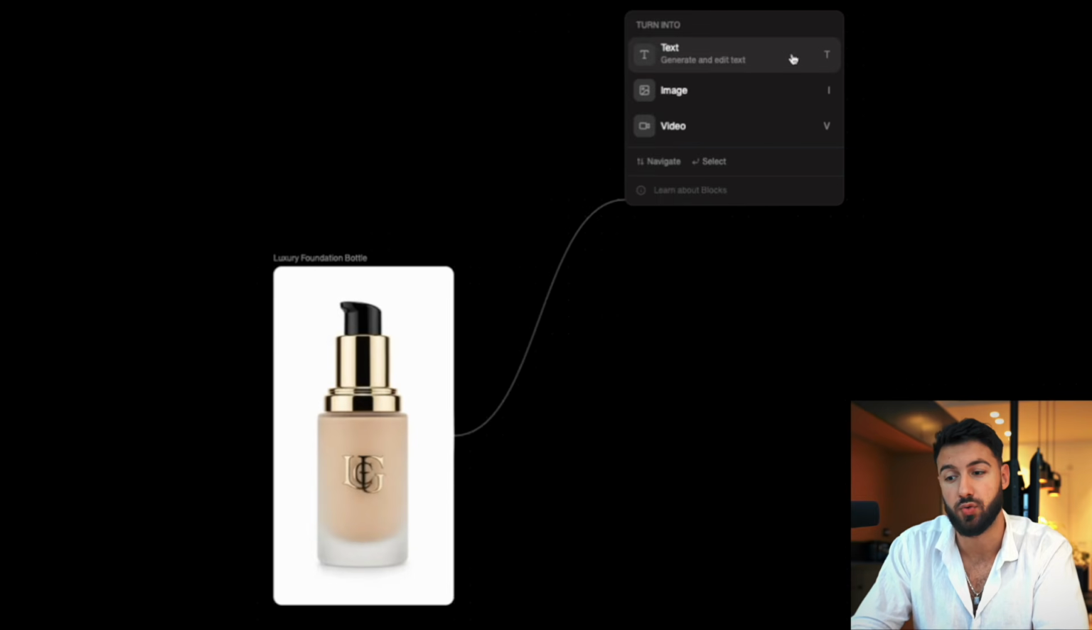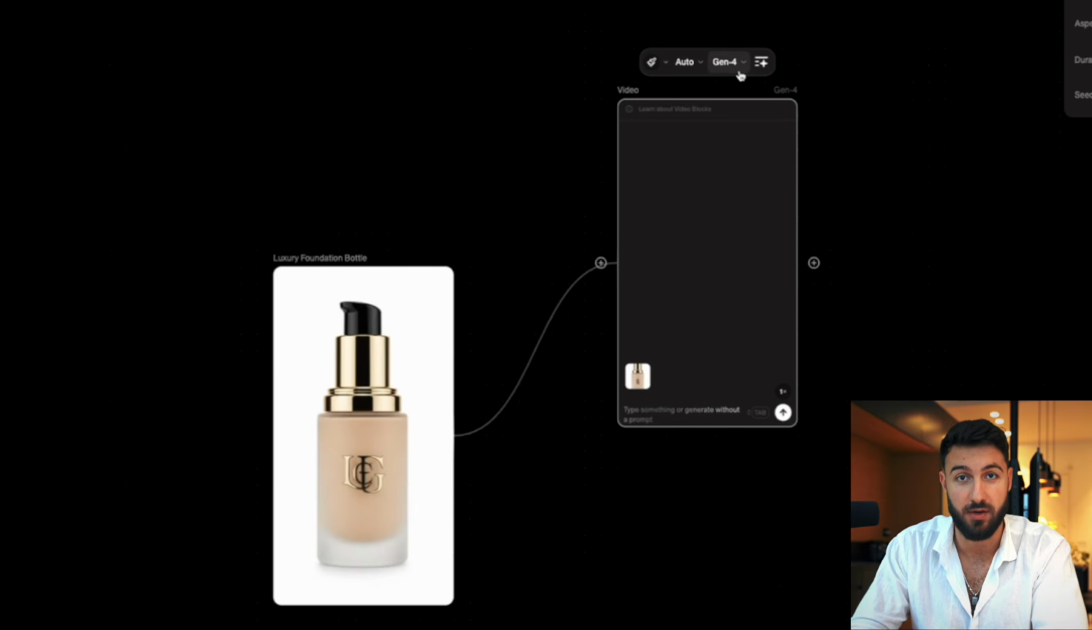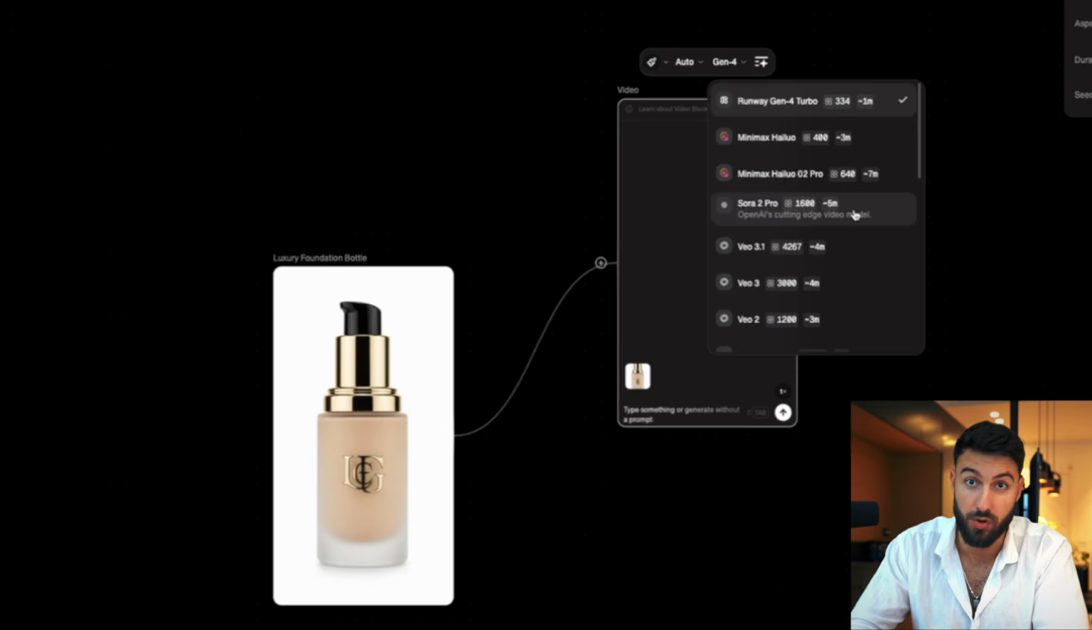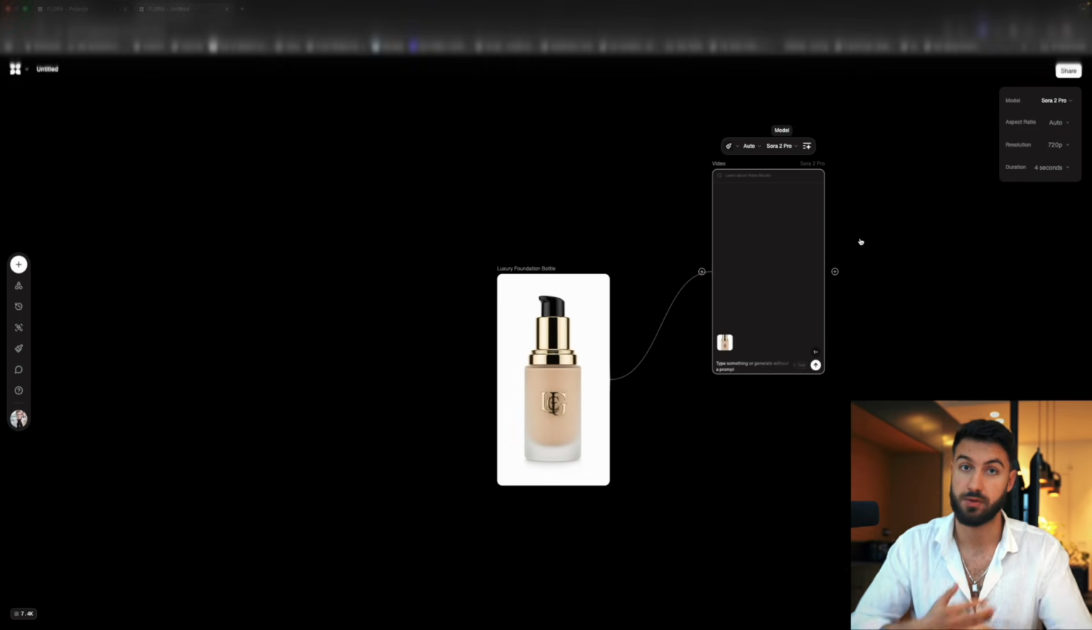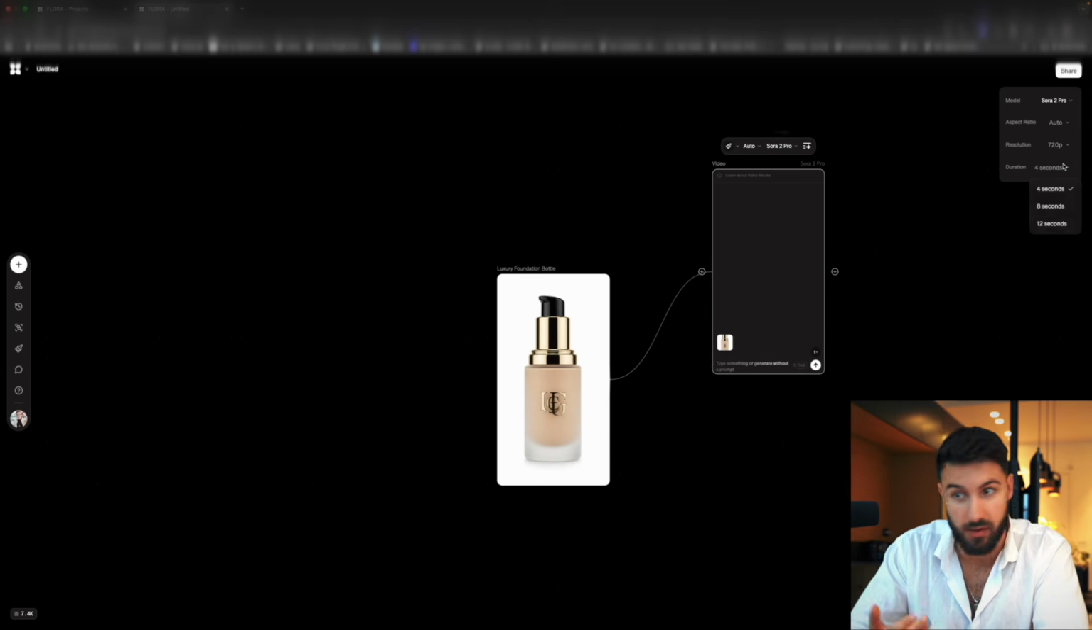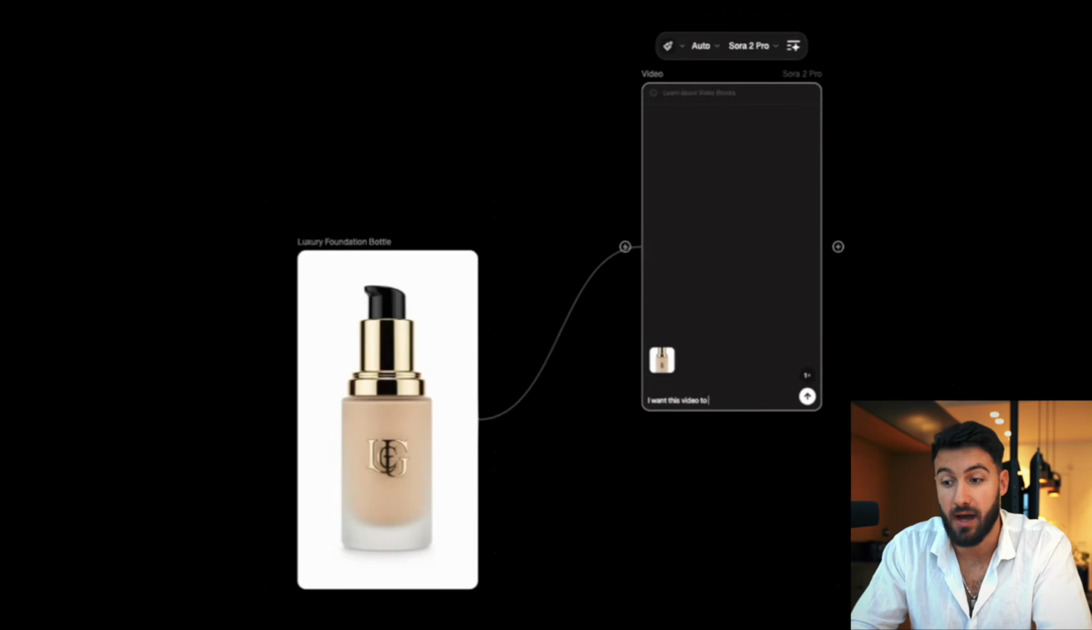Here, you actually choose video, and then you pick the video model you want to do. So Sora 2 Pro is by far the best generation model out there. You can use anything you want, but this is the one which looks the most realistic. And after that, you write your specific prompt in there.